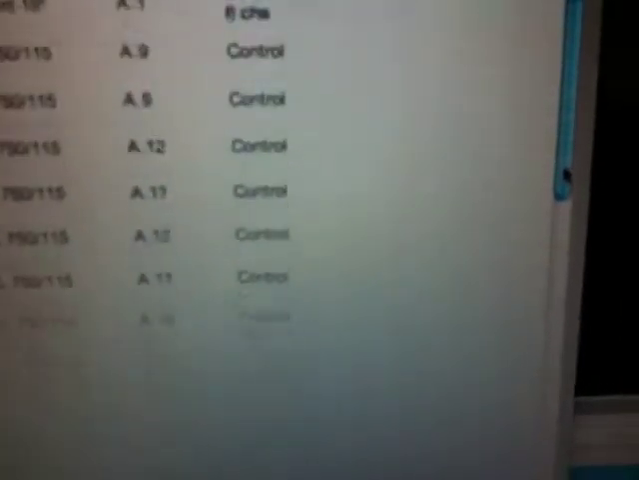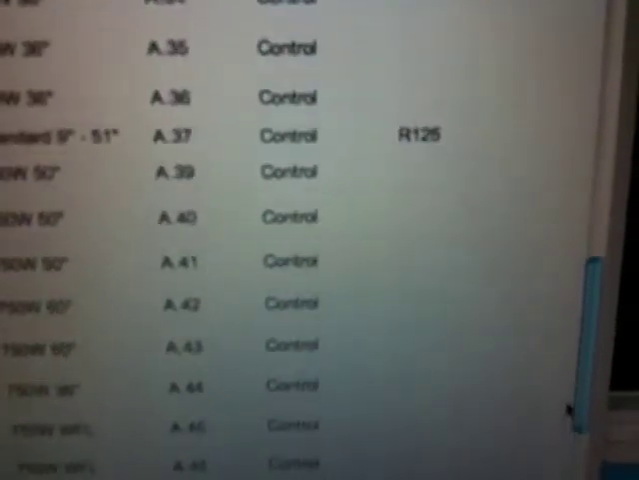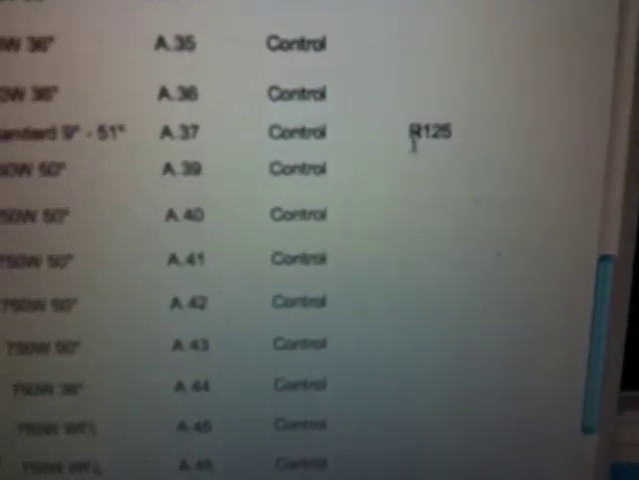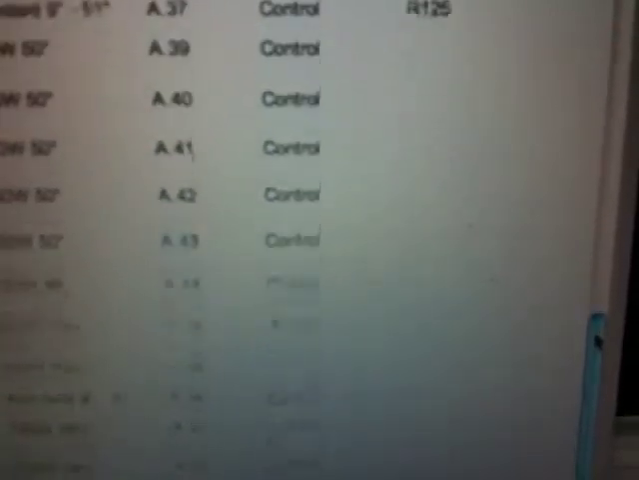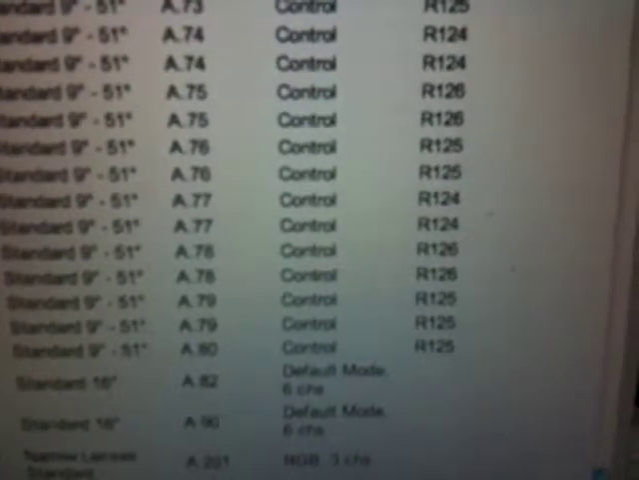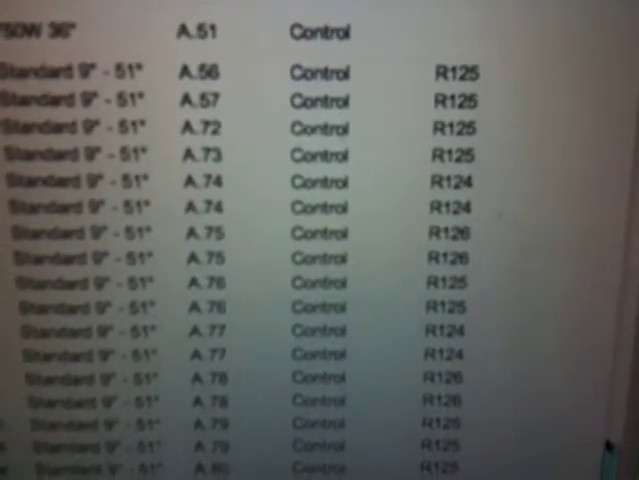So if we go down this list, you can see that this light has the filter of R125. That's one of my backstage blue lights. And then these are all my cyc lights and blue lights and things like that.